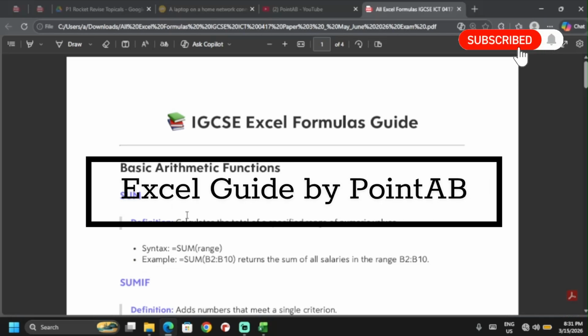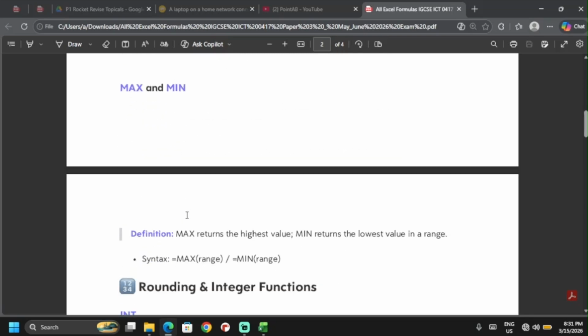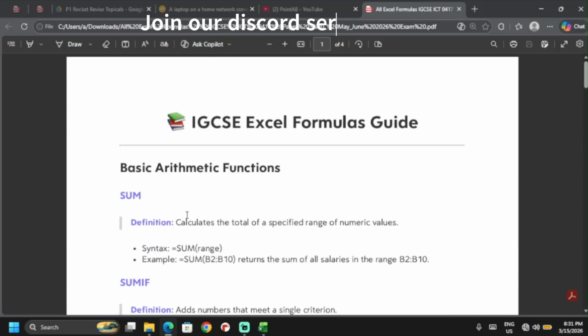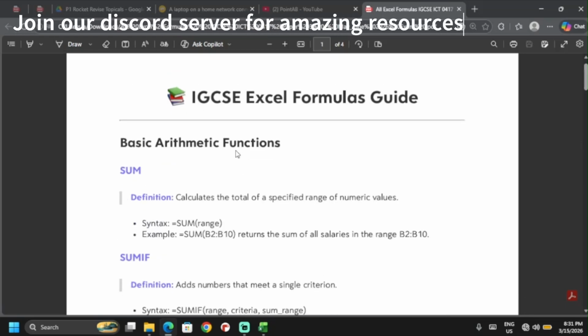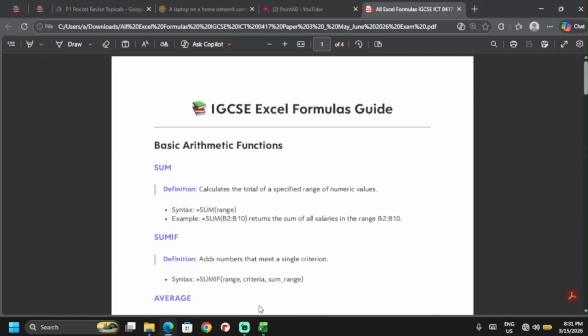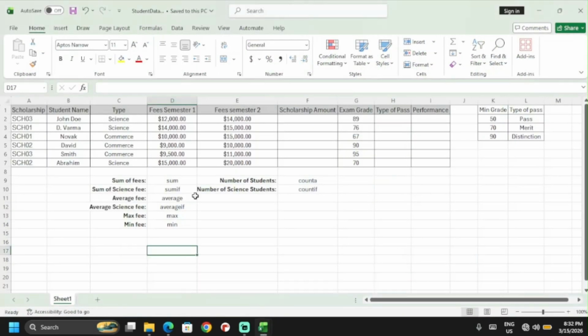Hi everyone, welcome to this video where I'm going to be showing you all the Excel formulas you need to know for your IGCSE ICT exams. So without further ado, let's begin. I have compiled all the formulas we need to know in this document for reference, and we'll be using three files to go through them.